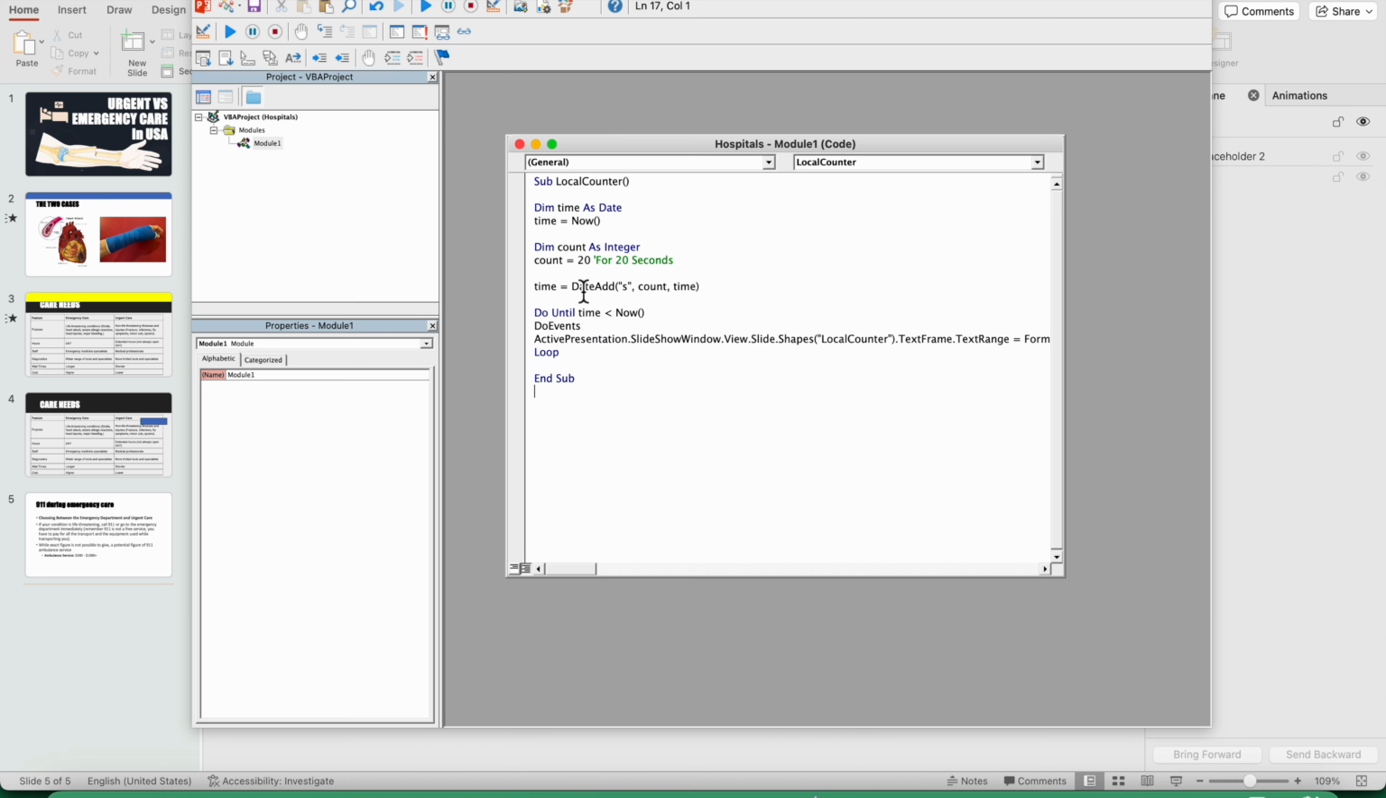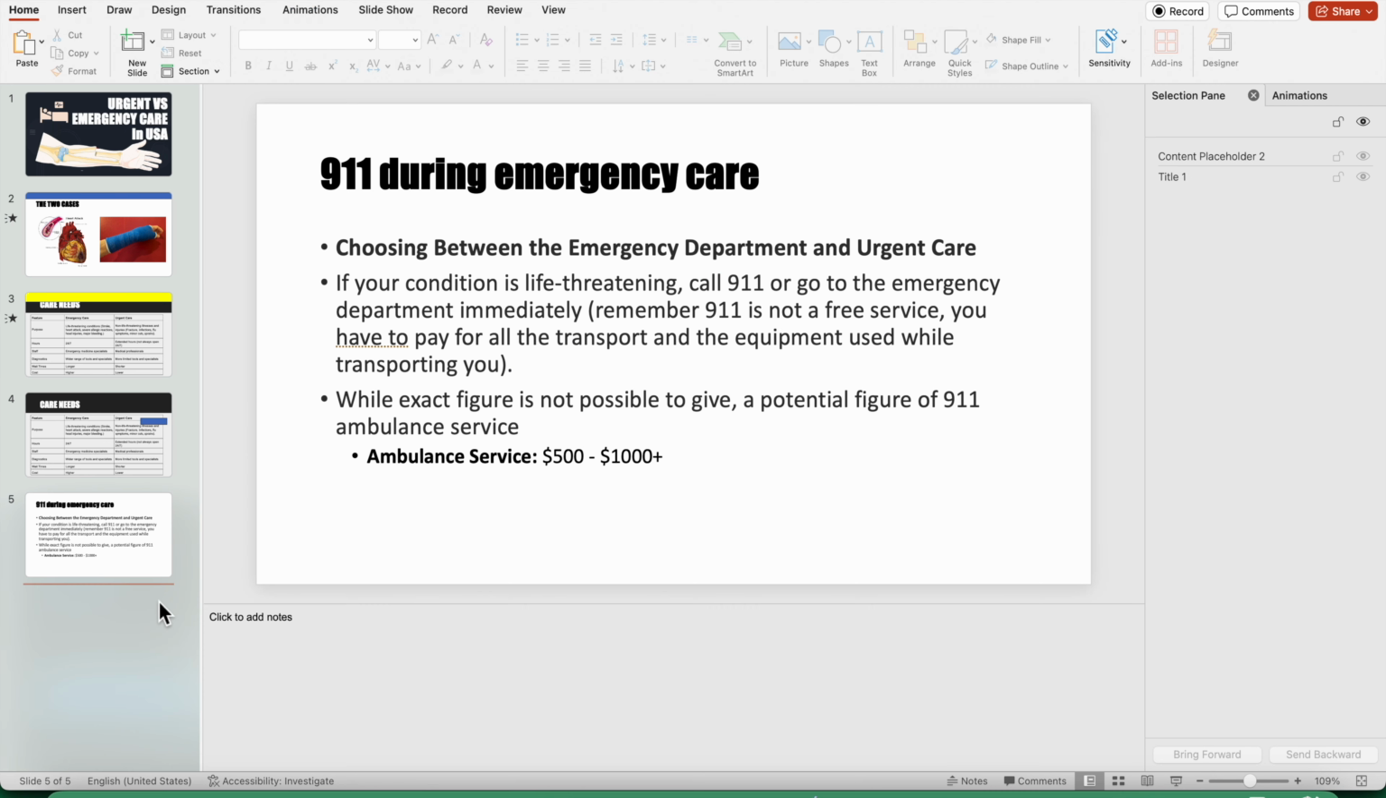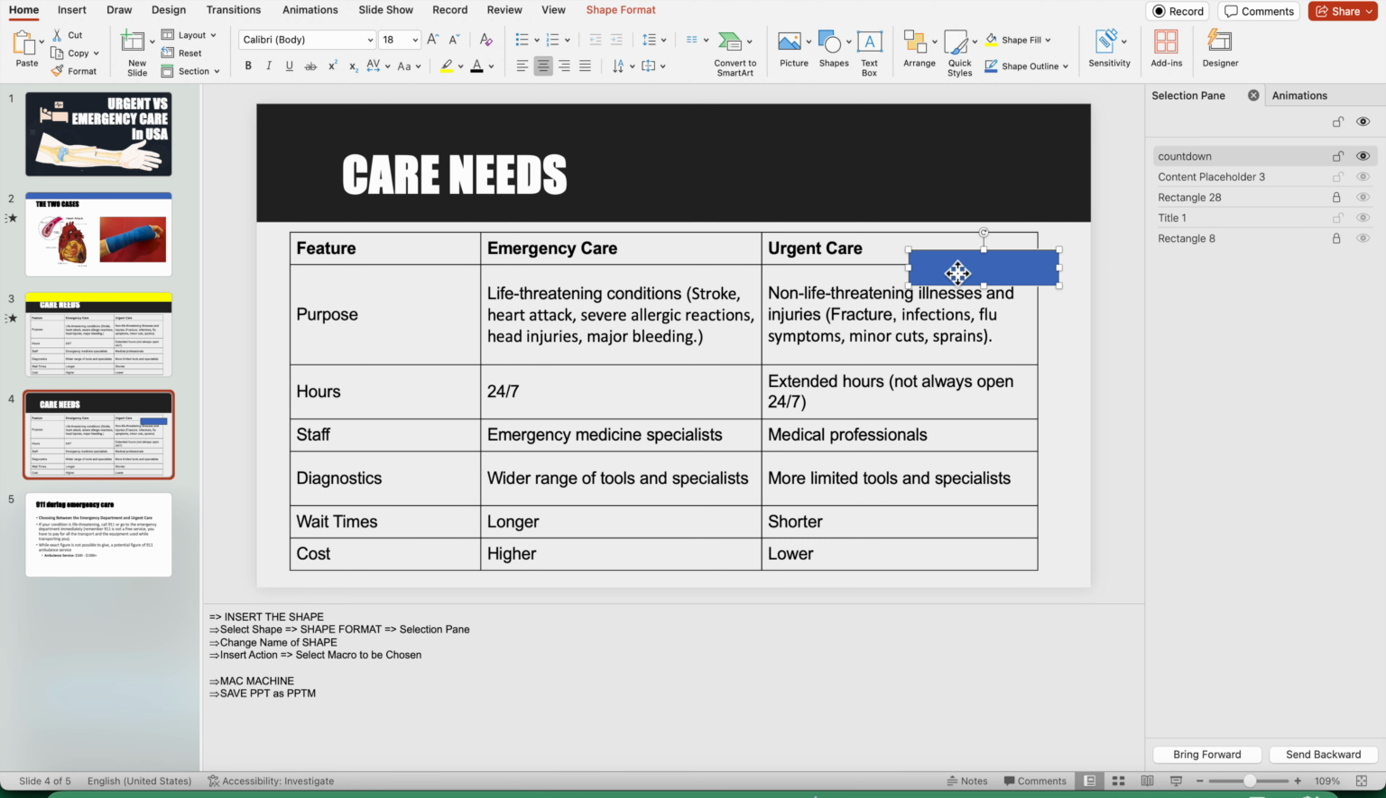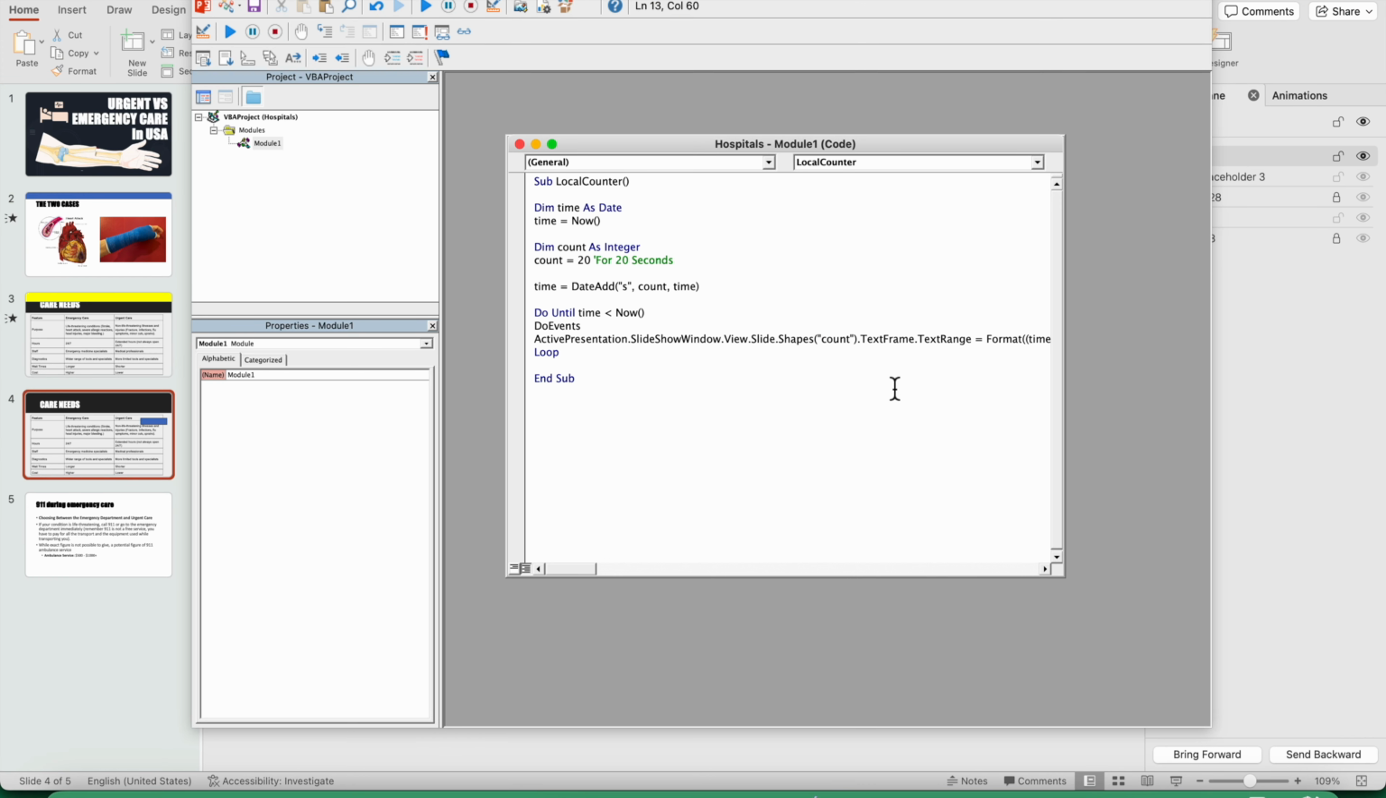No need to go through the whole code, but what is indicated here is the counter will count till 20 seconds. You can make it as many seconds as you want. If you have to make it 10 minutes, it will be 600 seconds. So let's say 20 seconds, and let's see what happens here now. So what is happening here is that it is setting the local counter. Okay, the shape name should be local counter, but we named our shape as countdown. If I'm not wrong, we called it countdown. Yeah, we called it countdown. So I have to change it to countdown.